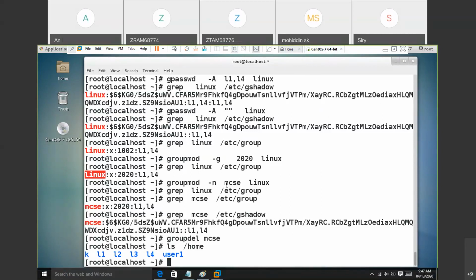It's not possible to delete the user with members. You have to first delete the group, then delete the users one by one. groupdel, userdel -r with the name. There is no command by which you can delete the group with members. That option is not there.